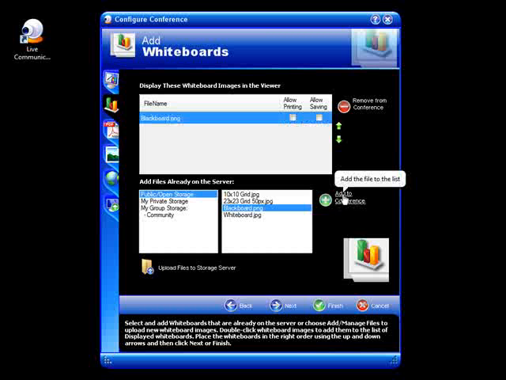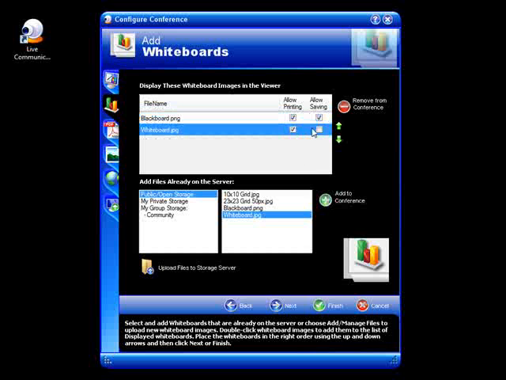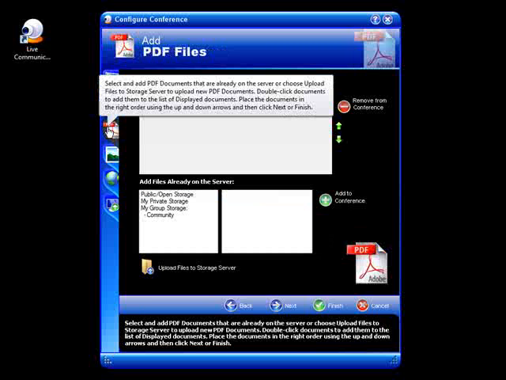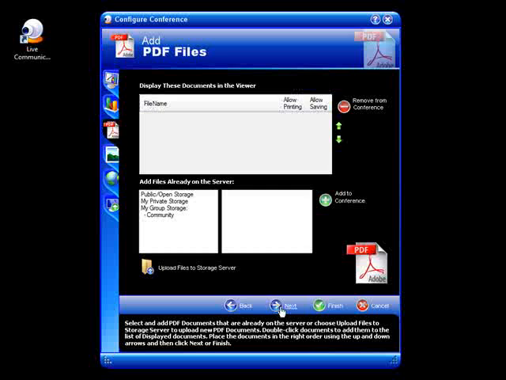You will see that the file itself will appear on the viewer above, and then you have the option of allowing printing and allowing saving. Basically, it's a choice that you actually have concerning any document that you put into the conference designer itself. When you're done with choosing, in this case, we'll add another one, the whiteboard, and we've added a Blackboard. When you're done adding the whiteboards, I can either click on the icon to the left, which is the PDF one, or I can click on Next.